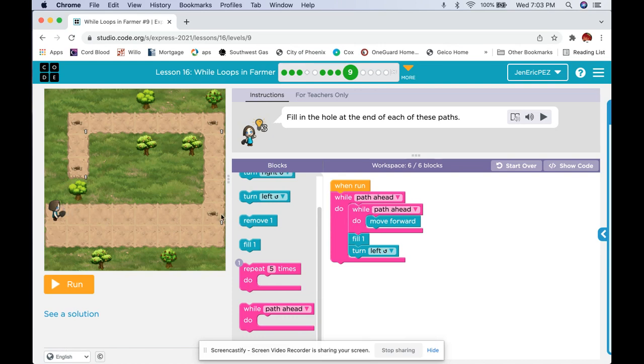So while path ahead, she's going to move forward, she's going to fill 1, she's going to turn left, but then there's a path ahead again. So if we tell her while there's a path ahead, move forward, fill 1, and turn left, she will keep going, because once she turns, look, she'll say, is there a path ahead? Oh yeah, there is again now. While there's a path ahead, I'm going to move forward.